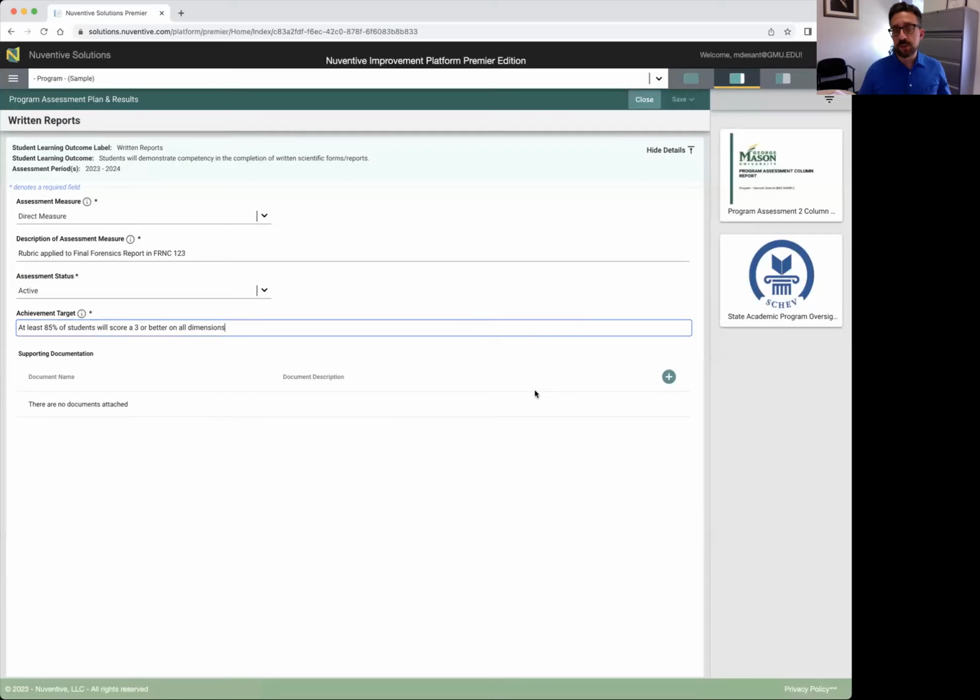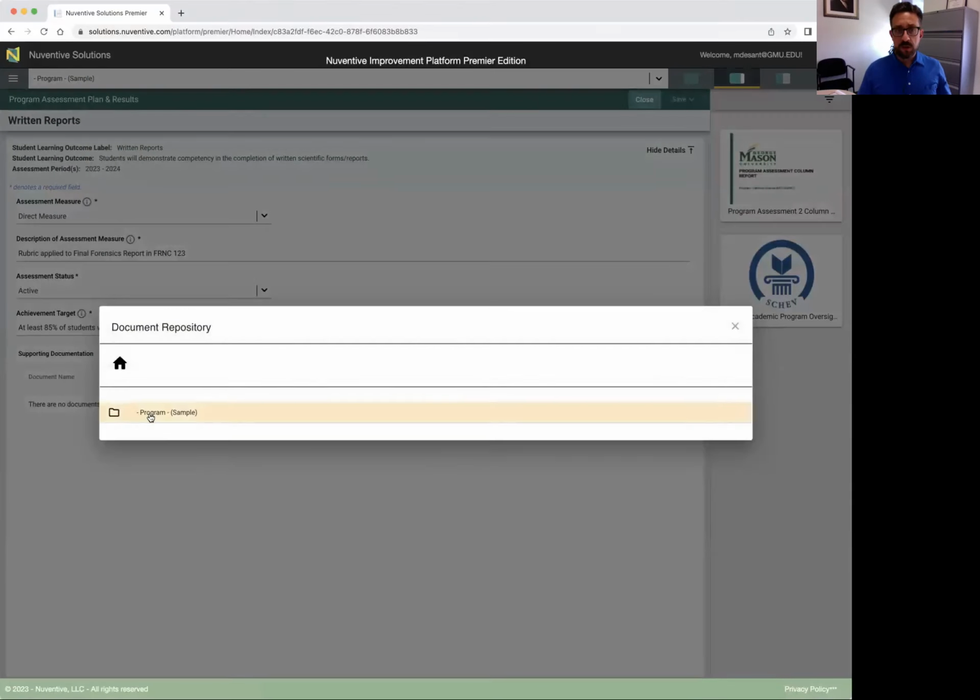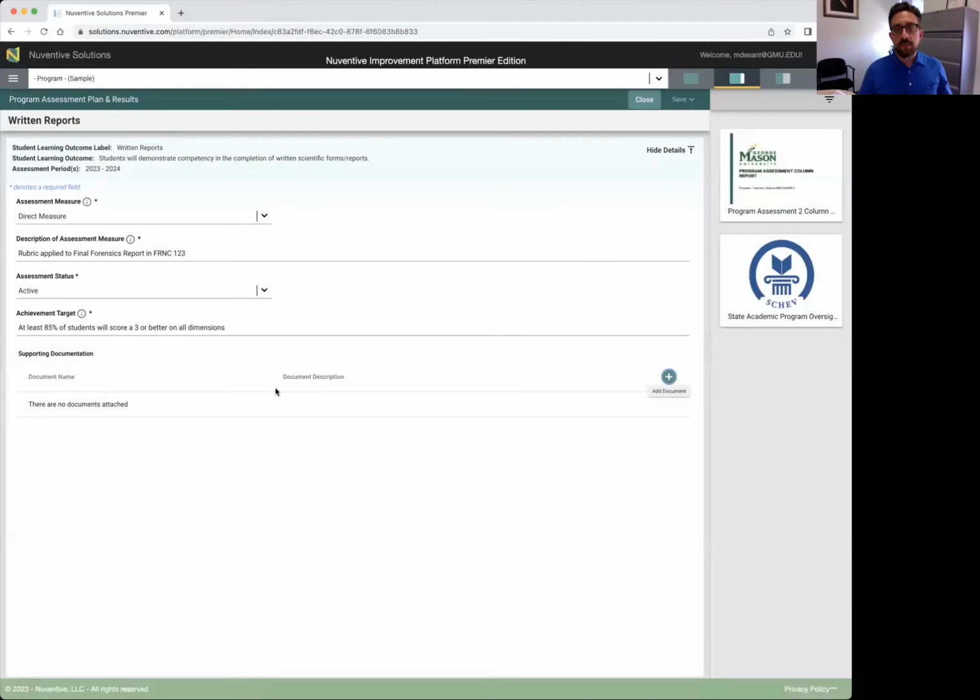You can also provide additional supporting documentation here by simply clicking on the Add Document page. This will take you to a document repository, which I'll show you later, that you can add information to throughout the process. You can add documents such as the assignment instructions themselves, perhaps the survey results, or a rubric that might be used to assess. All of this information can be entered through the documentation portal there.